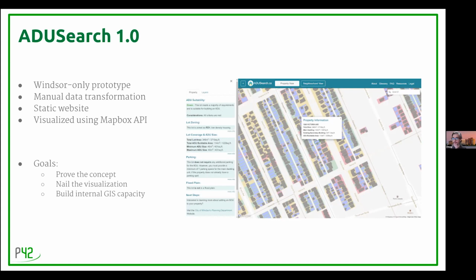The other folks that I want to acknowledge, when we get to ADUSearch 2.0, you're going to see a significant upgrade in the visual style of the application, and that is down to the folks from Elevate who helped to bring forward a visual style and a design for this site that really helps it to sing, I think.